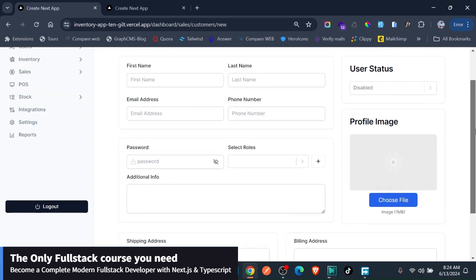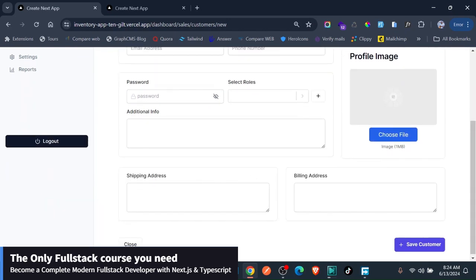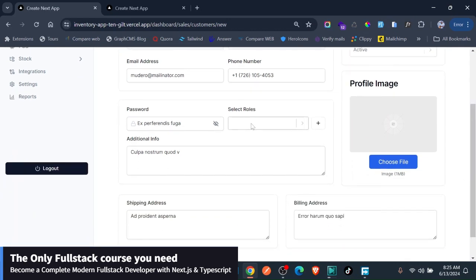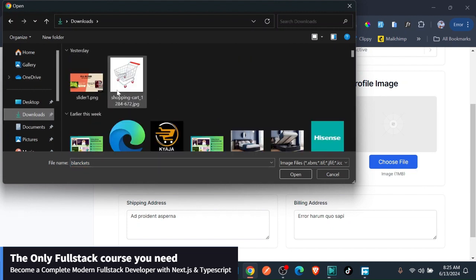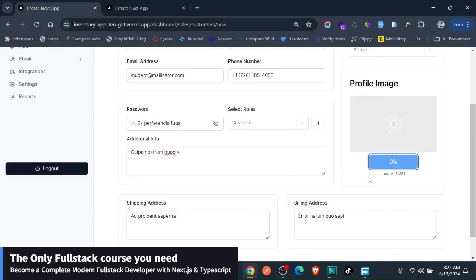So you could just go ahead and create a new customer here. We have all this, including the shipping address, billing, and so on and so forth. Maybe we should just test it out. I'm just going to create another one for curiosity. Make this one active, and then just go here, select role, and we just give it a role of a customer. Just leave these ones like this. Let's go ahead and choose also an image. And I don't know, let's just give it this image, just like this.